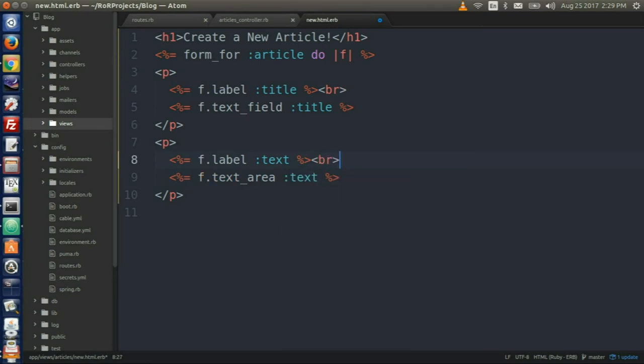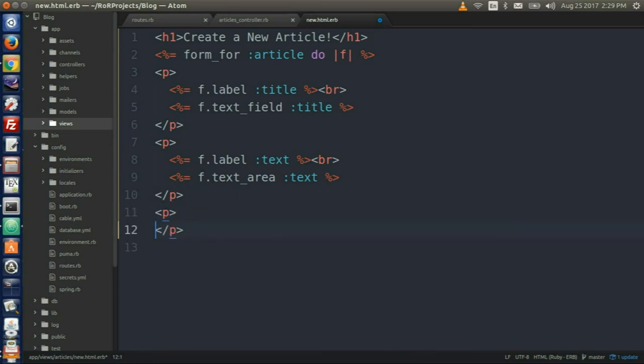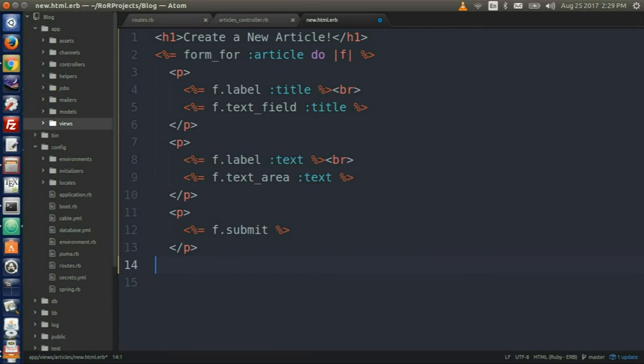We also need a submit button. That can be accomplished by typing, within Ruby code, less than sign, percentage, equal sign, f.submit. And close the Ruby code. Since this is a do loop, we also need an end to it. So again, less than sign, percentage sign, and we type end. Note that I don't have an equal sign here. We'll use the equal sign only for the content we want to be outputted to the screen.